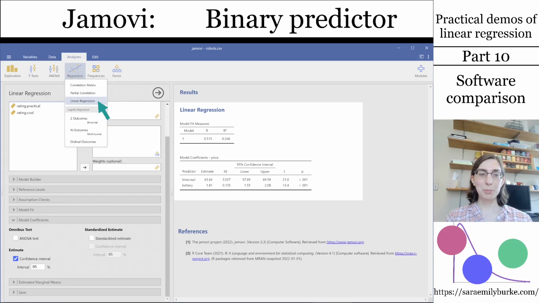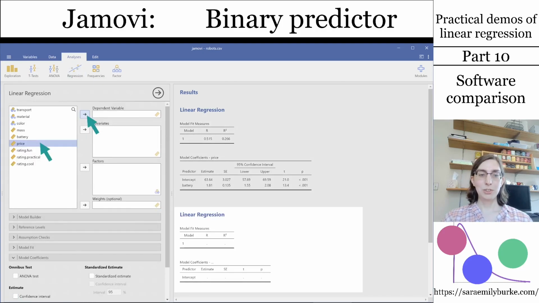Moving on to the binary predictor, I'm going to click on the regression menu and choose linear regression again to start a new one. You'll see that this creates a new blank output space below the previous one, and then it brings us to the same interface on the left to add variables into boxes. And so additional output will get added to this list as you do more analysis. So the previous output is still there.